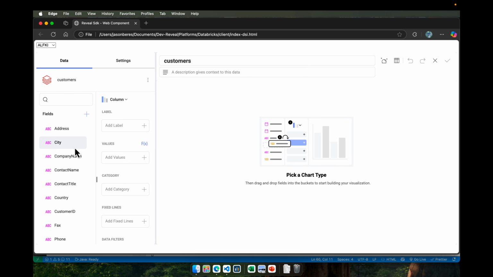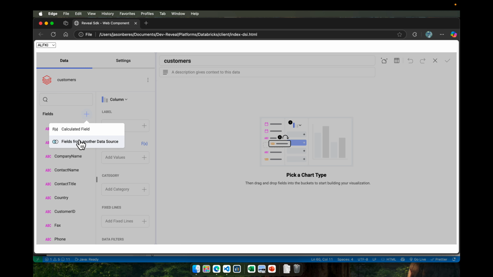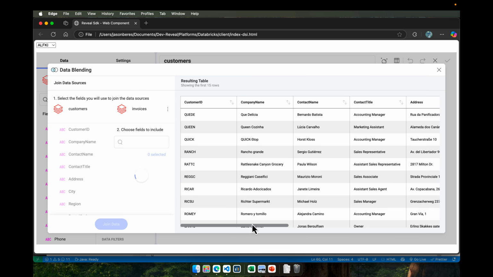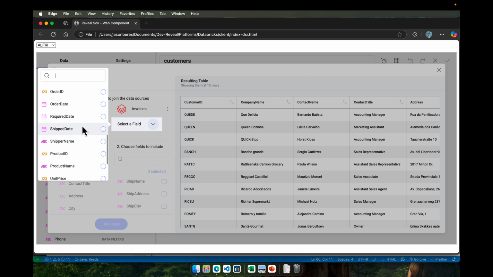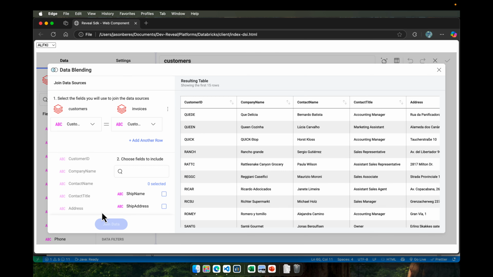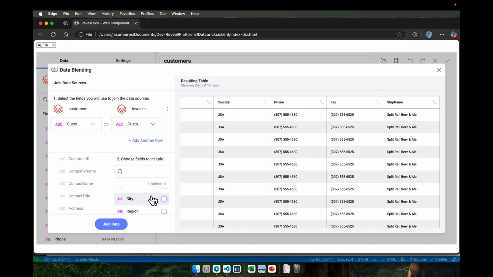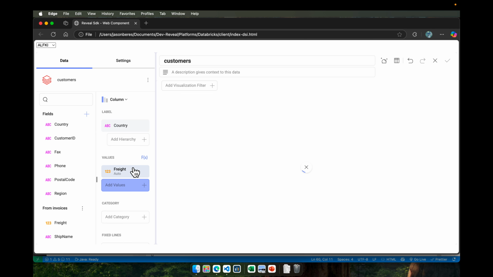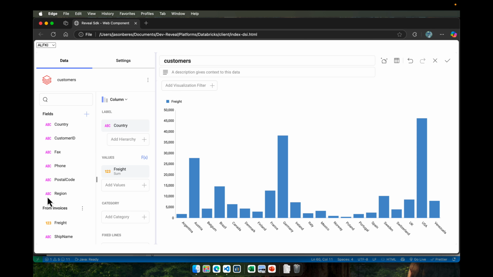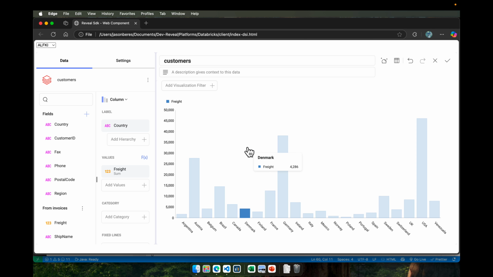If I select this, not a lot here to do a dashboard or a visualization on, but I can add fields from another data source, select invoices, and then match the customer ID to the customer ID here. I'm pretty sure there's got to be a customer ID here. Yep. And I want to grab maybe the shipper name, and yeah, we have freight. So let's grab the freight as well. Click join data. So now let's do country, freight by country. That took data from my source customers table, my invoices table, did a join on the server, executed in my Databricks database, and created this guy.